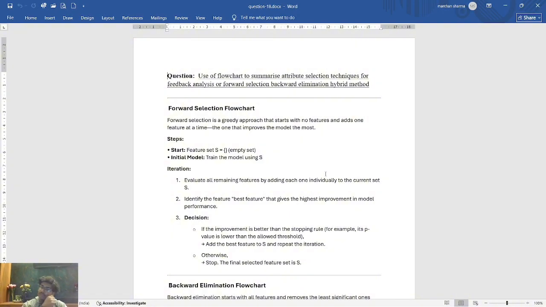So let's look at forward selection. The thinking of this starts from zero. Flowchart style steps: start with an empty feature set, S equals the empty set, and train a basic model. Then repeat the cycle: try adding each remaining feature one at a time, measure the improvement in performance, and then choose the feature that improves the model the most.